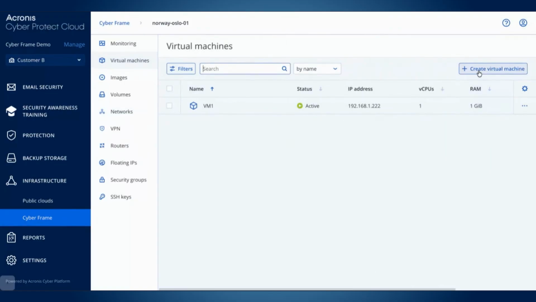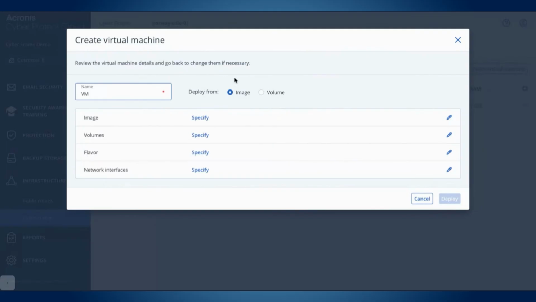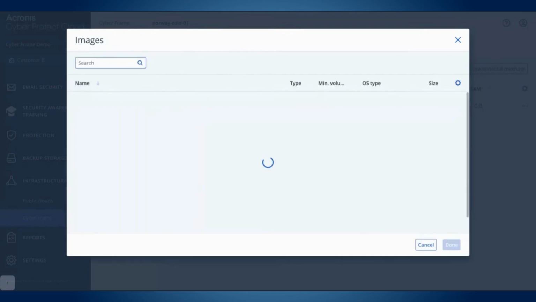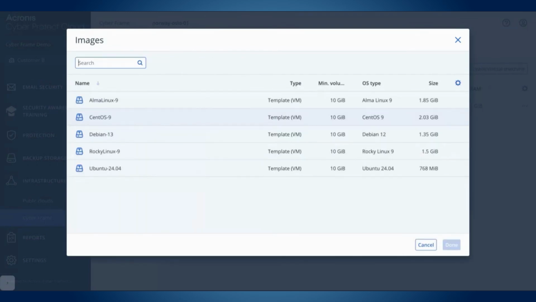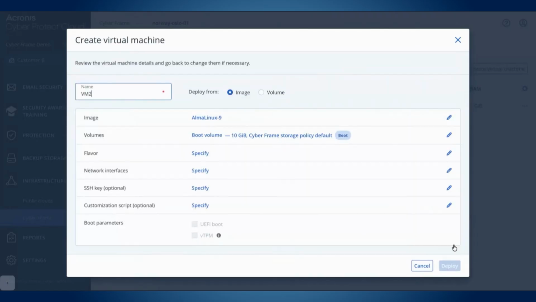Now that the network is ready, go to Virtual Machines and create a new virtual machine. Set the virtual machine name and choose the operating system image you want to use. Please note that the root user is disabled in all available images, so you need to sign in with the default user defined for that machine. You can find the default usernames in the article linked in the description. In this demo, we will use Alma Linux.